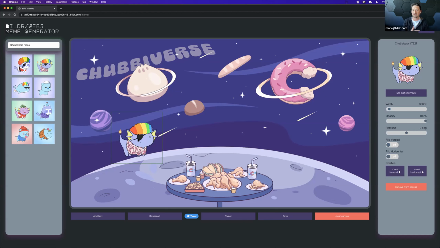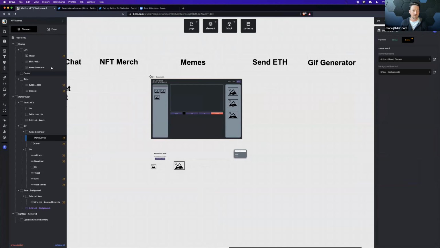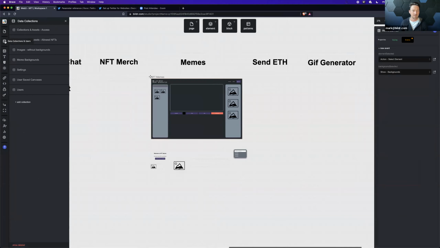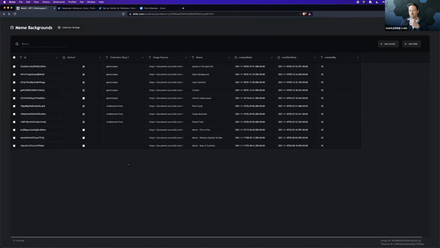And then there are these settings on here. I can toggle on and off whether the meme generator for this use case allows you to add text, or whether it'll allow you to save the thing for future use or anything like that. You can basically toggle things off and on in a settings collection. So let's take a look at those different methods real quick. If I go over to data collections, let's look at the meme backgrounds collection first. This is what builds out that list of backgrounds that was on the right side of the panel.